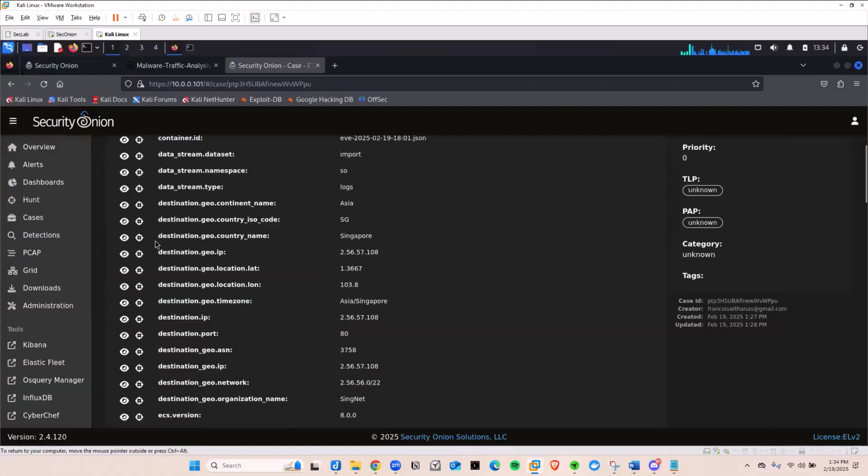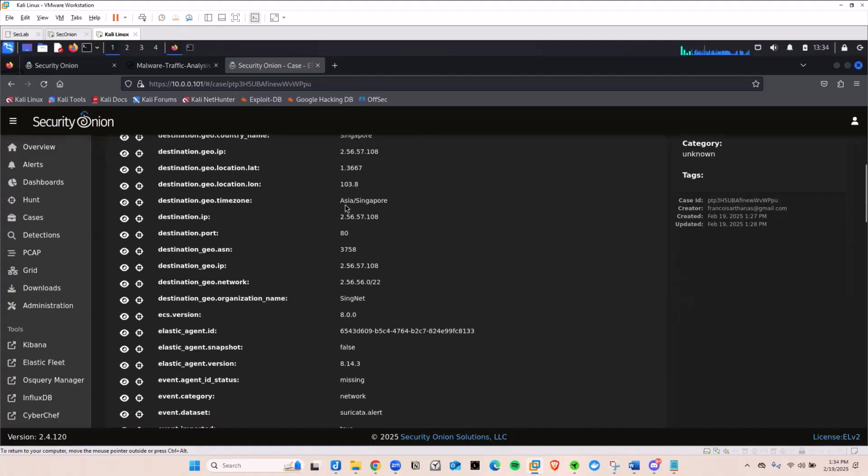We can see the geo IP, in this case 2.56.57. So that's the destination. That's where this conversation was going, it looks like. And if we scroll down a little bit here, again, we can see the location. There we go, the destination IP right there. We can see that it's 256.7 exactly one. It was using port 80, which is not encrypted.